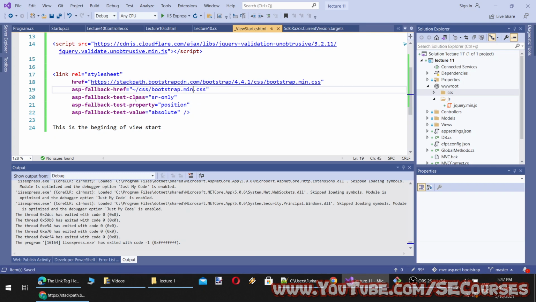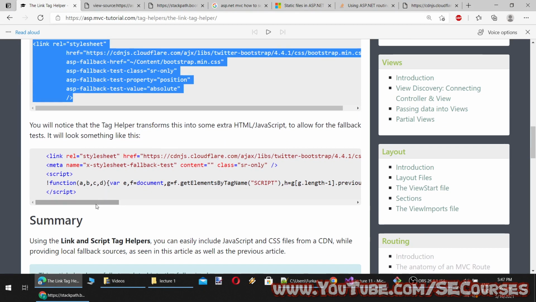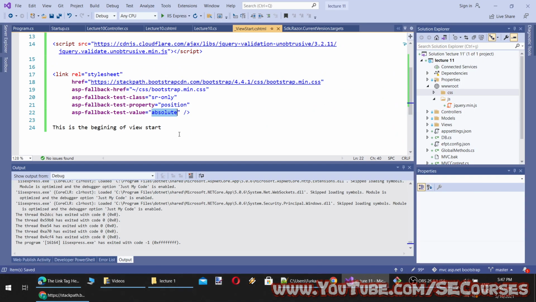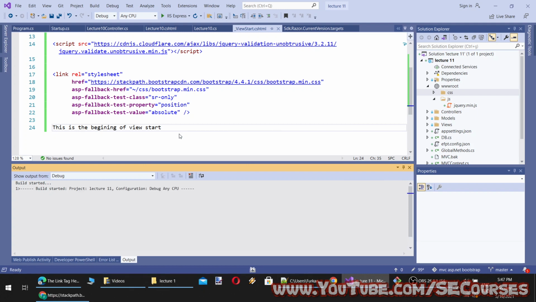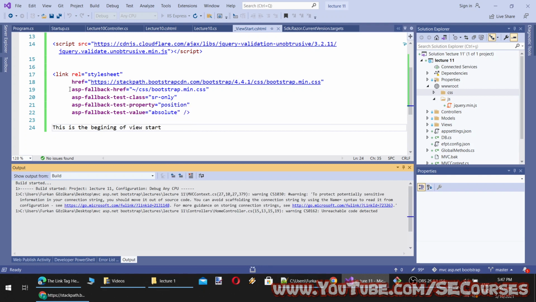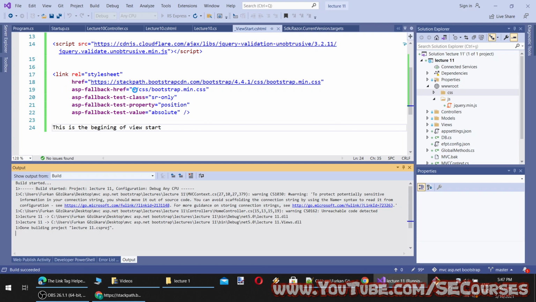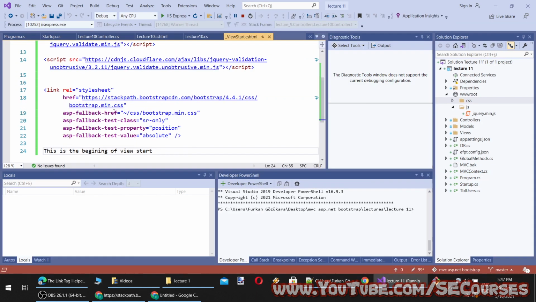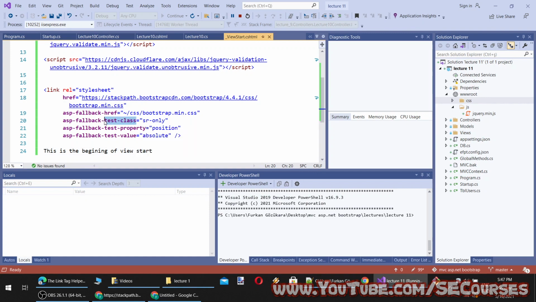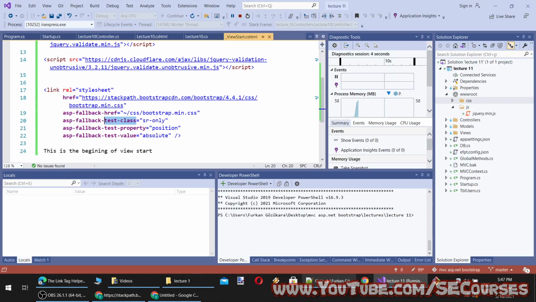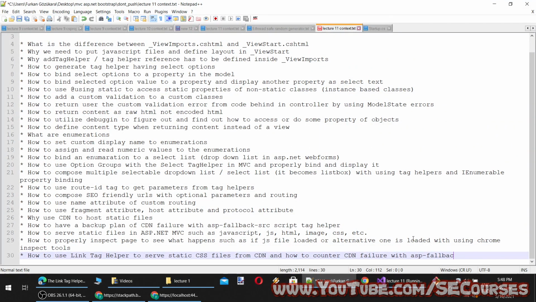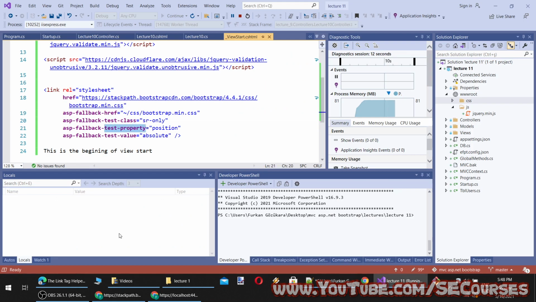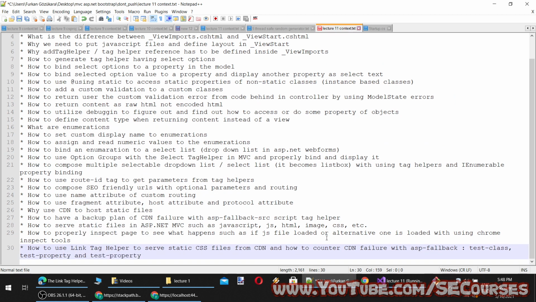Okay, so usually there are test class, sr-only, test property position, and test value absolute. So for this to be able to work, I think we don't need to do anything. Let's run the application to see, because it will all be handled automatically by the tag helper itself. Which tag helper? The asp-fallback tag helper. I mean the asp-fallback-test-class, test-property, and test-value attributes.